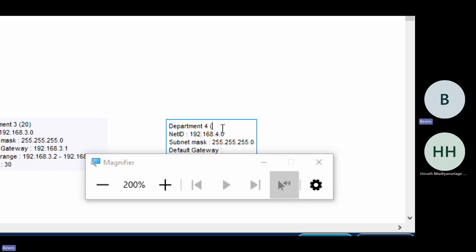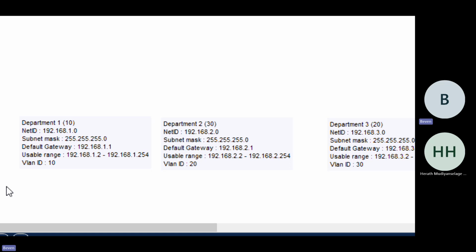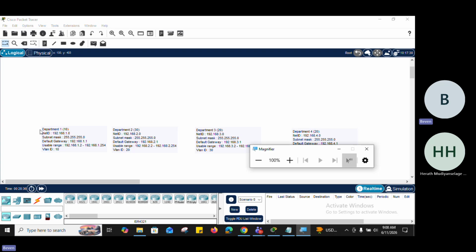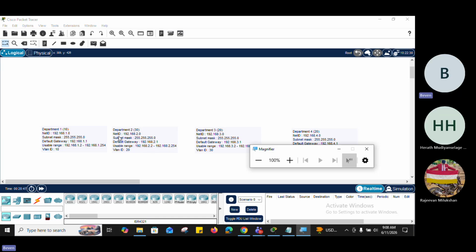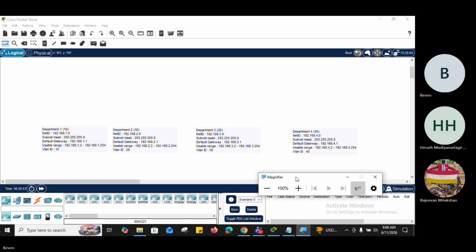So in your assignment also, when you are creating your networks, you have to write down how many users are there inside these departments. So department one, it's 10 users. Department two, it's 30 users. And department three and four, both have 20 users, right? So when you design your assignment network also, you have to write down how many users are there in these departments, right?